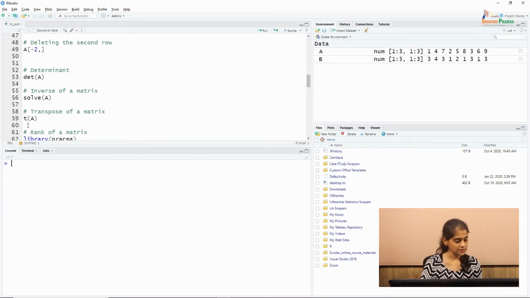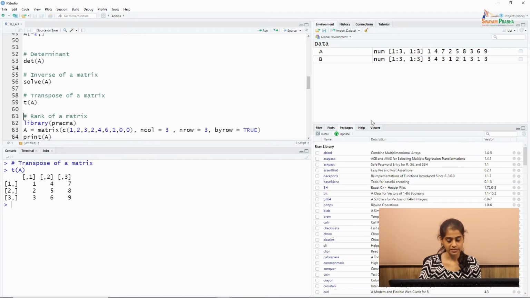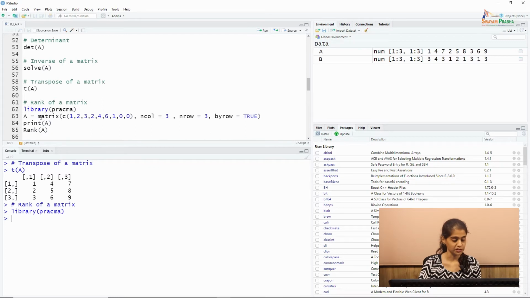Now let's see how to transpose a matrix. To transpose a matrix, you can use the function t. It basically swaps the rows with the columns. Now to find the rank of a matrix, you need to load the package pracma. If you have not already installed it, you can go to the packages tab here and install the package. Now you need to load the library before you use the rank function. So you can load pracma by using the function library.